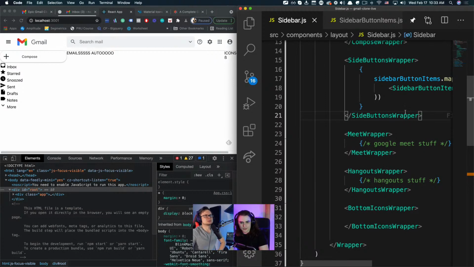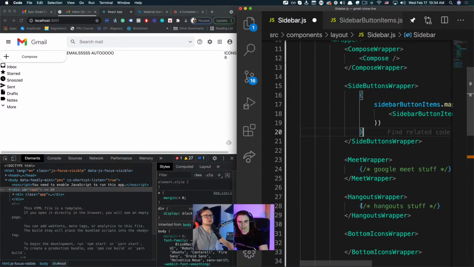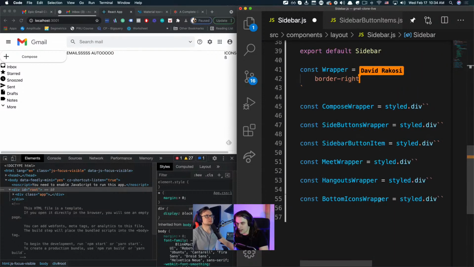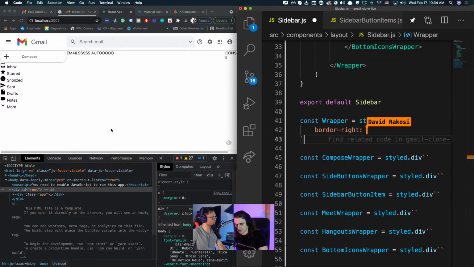Okay. So now let's make sure that, so far things are looking good, but we just want to make them look nicer. First up, we will go into the wrapper and we will say it will have a border, 1 pixel solid, and it will be light gray.